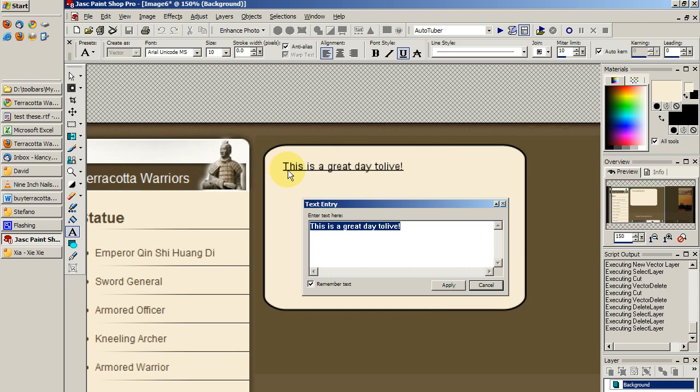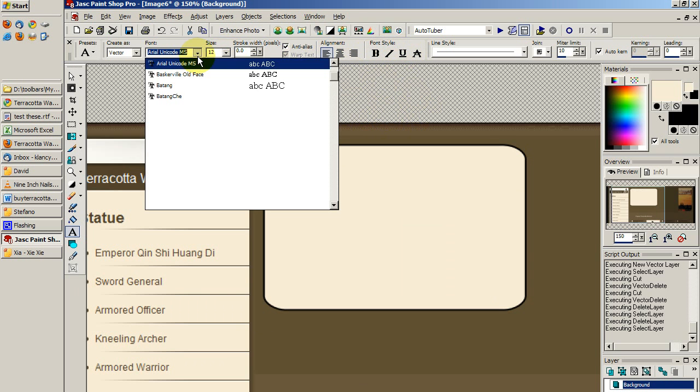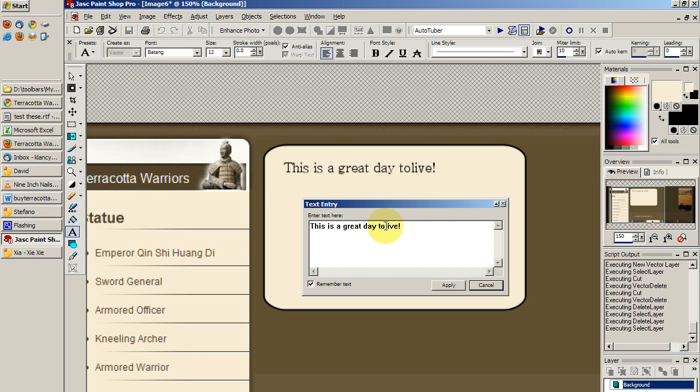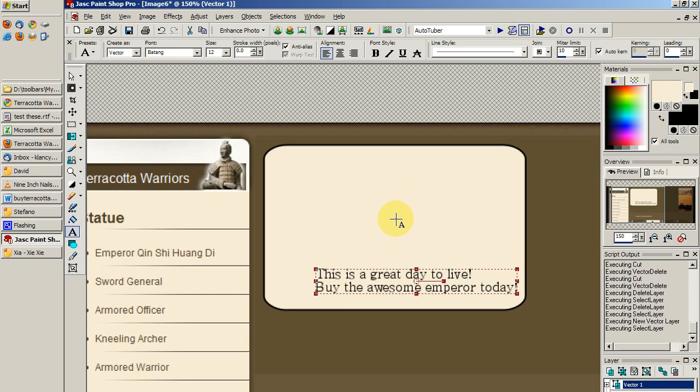Text size, font, and now I'll have my message. And I'm going to move that over here. And I need to get a picture of my product. What am I going to do? So I'm going to minimize this picture. Actually, okay, I'm ready to take a picture now.